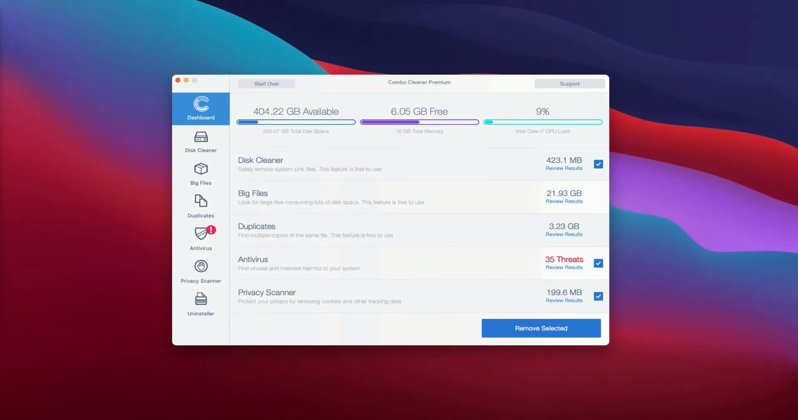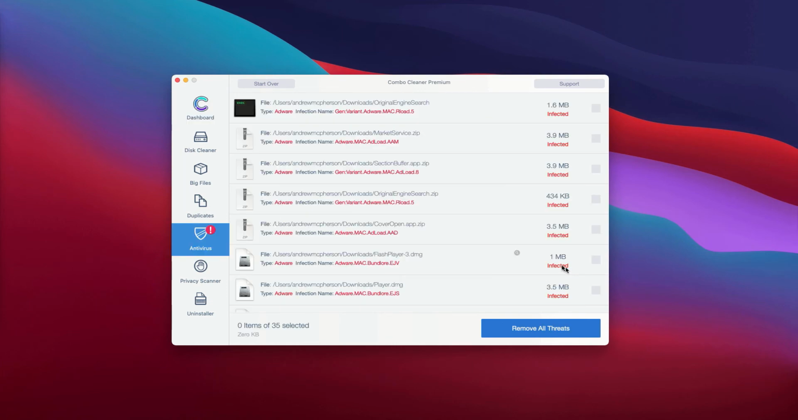This is the end of scanning by Combo Cleaner antivirus. After the scanning is completed, you'll see the detailed report about the status of your Mac. You may go to the antivirus area and click on Review Results. The antivirus will give the total number of threats, and to review them, click here.